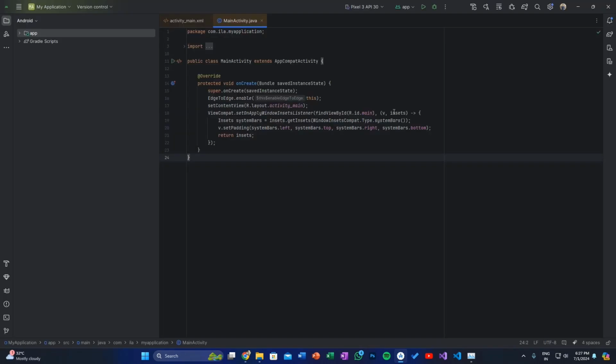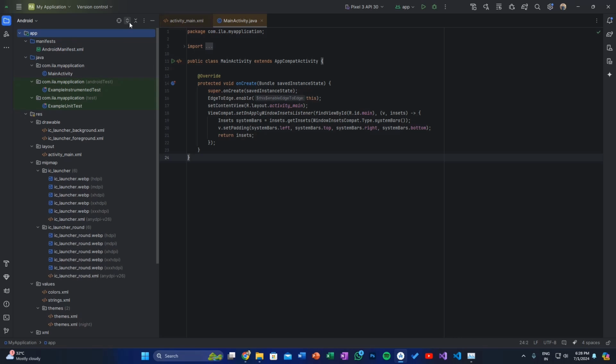Once the project is loaded, you'll have two different files. One is MainActivity.java and the other one is activity_main.xml. Before talking about these two files, let me just show you a quick tour of Android Studio. So here we'll have our project pane, where you can have access to all the files inside our project.